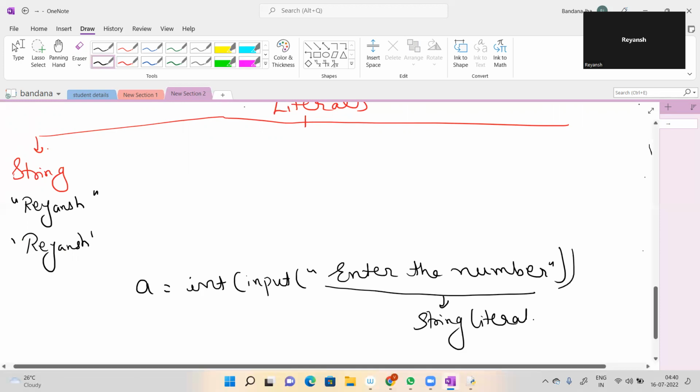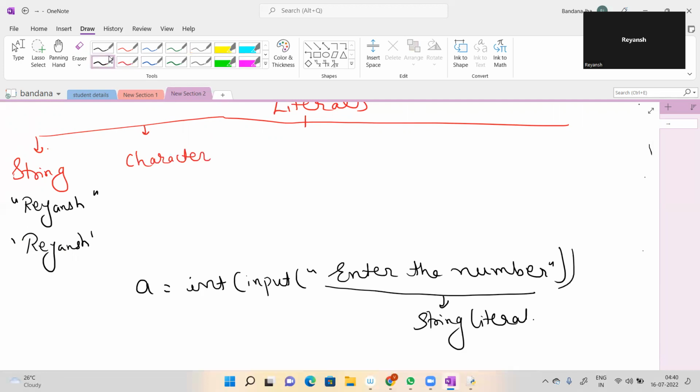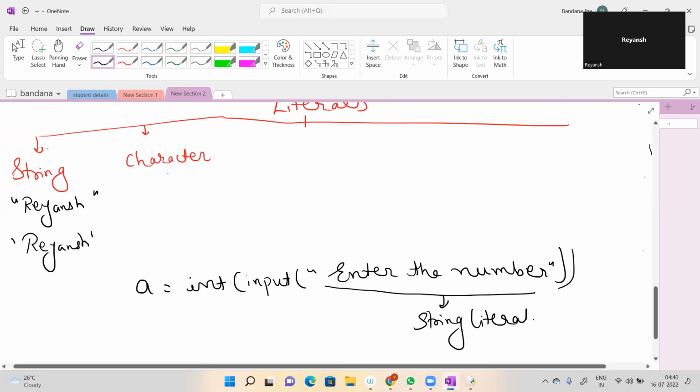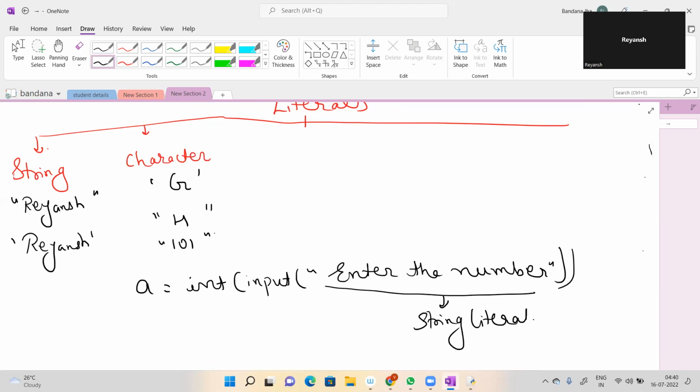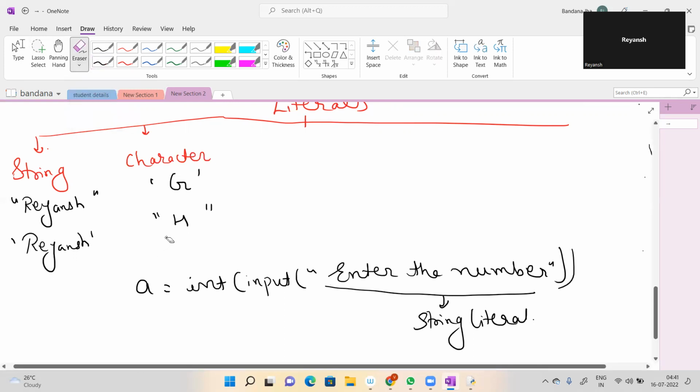Second one is known as what? Character literal. From the word you can understand, whatever I write in single or double inverted quotes, any character, maybe G, maybe H, these are known as character literals. Or maybe 101, this is also a character literal. In fact, 101 doesn't come in character. Characters are just the alphabets.